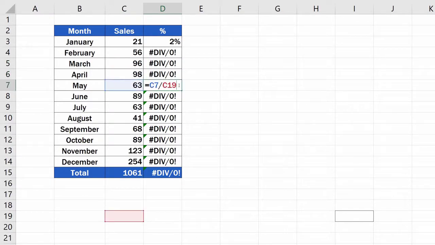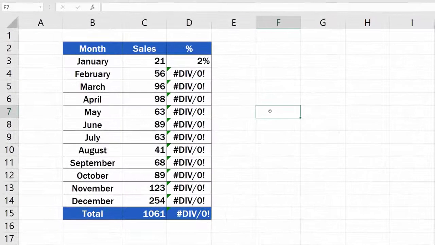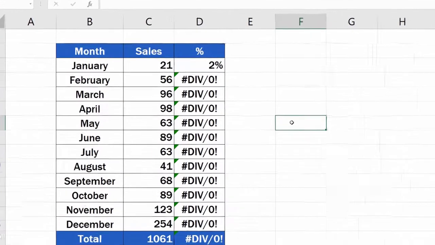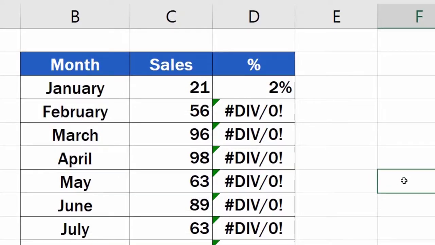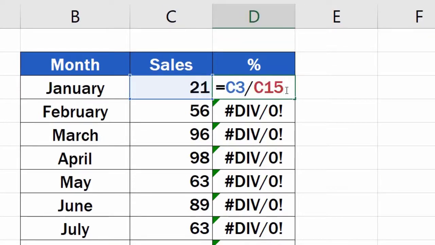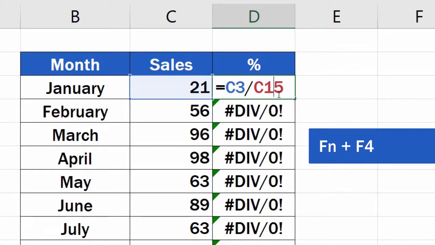And here comes the moment to use the absolute cell reference. To make sure each row shows the correct value, we need to lock the reference to the cell C15 in the first row so that it wouldn't change when copied to the rows below. Click into D3 and set the cursor on the reference C15. Press the function key and then F4.